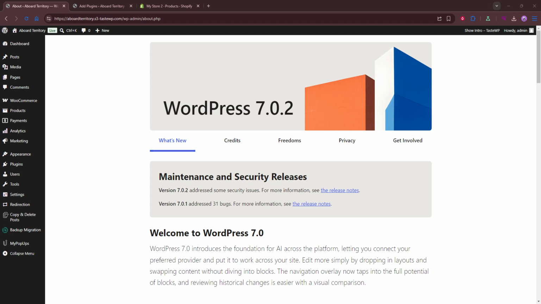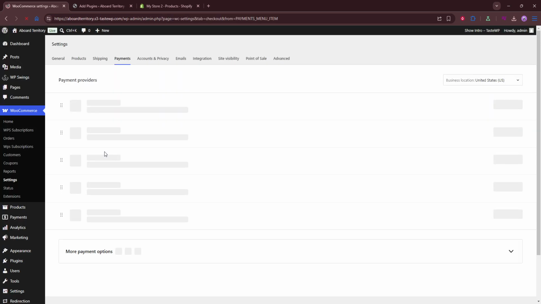First, open your WordPress dashboard. This is where you'll manage all of your store settings. Once you're inside the dashboard, go to WooCommerce, then Settings. From there, select the Payments tab. This section is where WooCommerce displays the payment methods that are currently available for your store. Take a moment to review the list of payment methods you see there.